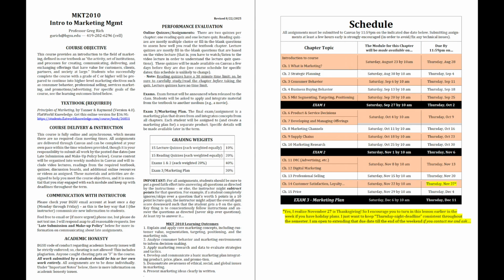You can see the weekly schedule there. I have things set to be due on Thursday nights throughout the term. They generally will be available on the Saturday before, so you can do it on the weekend, or you can do it Monday, Tuesday, Wednesday, or Thursday, and things are due Thursday night.